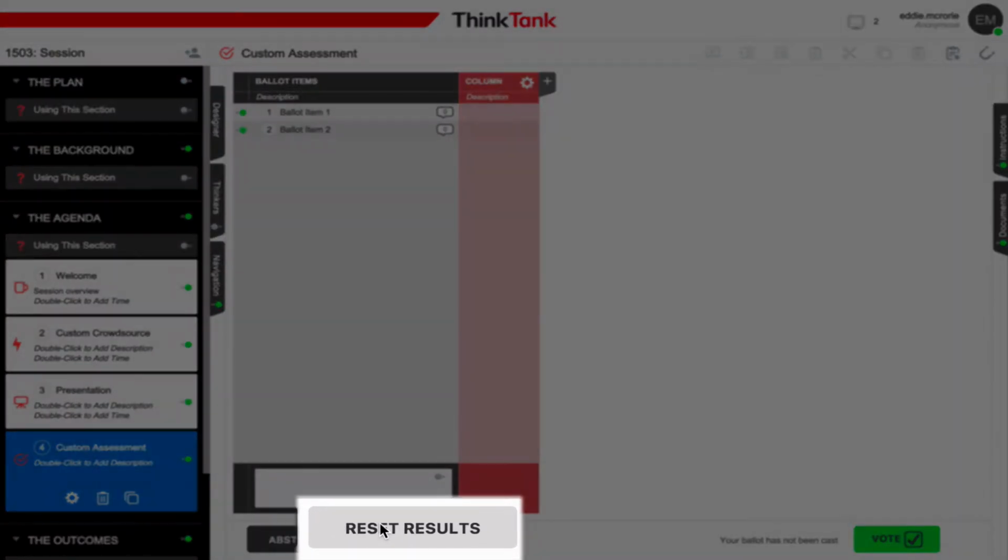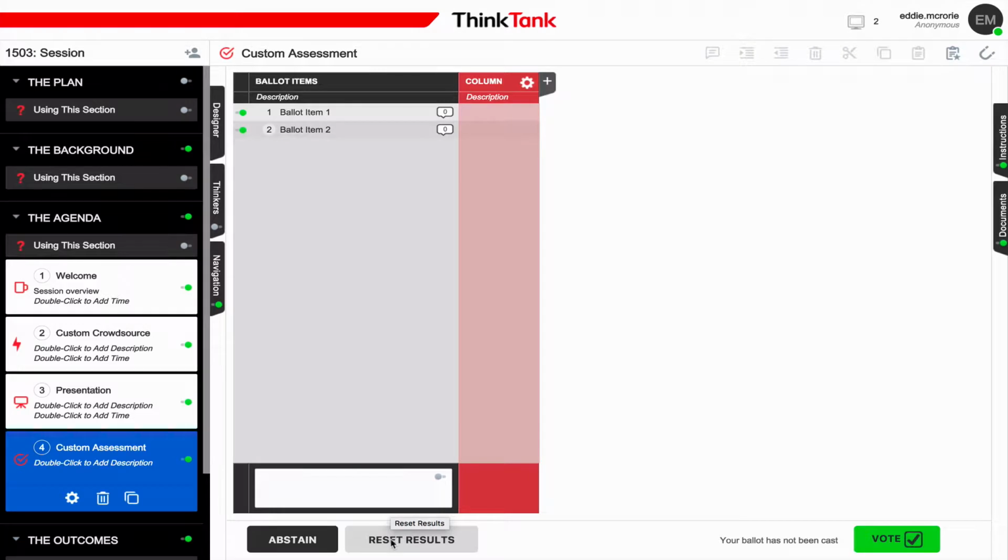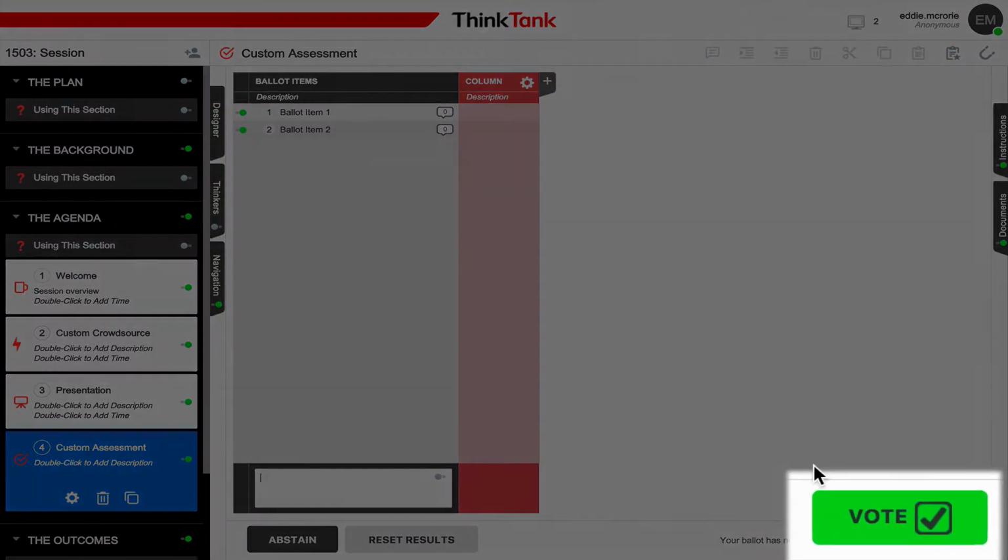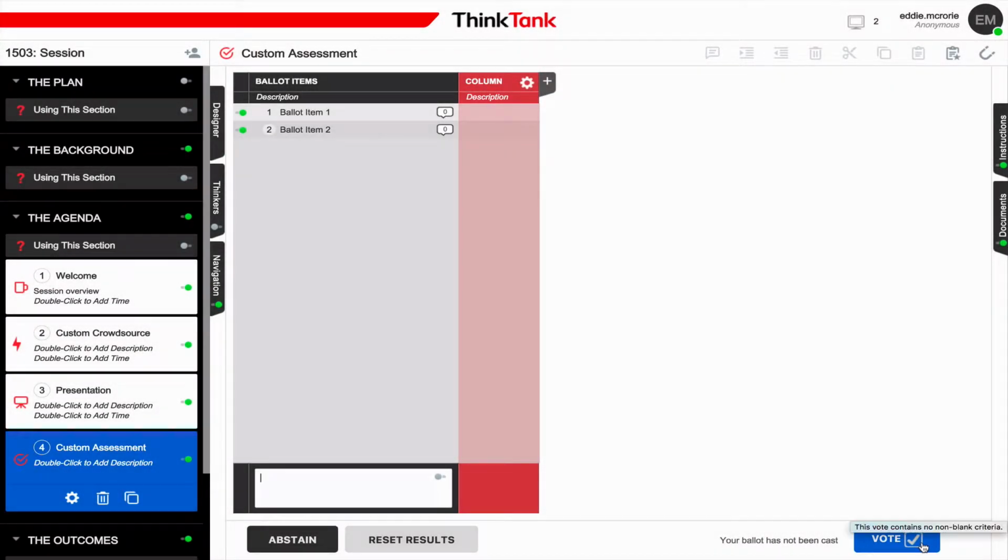The Reset Results allows leaders or co-leaders to reset all ballots that have been cast, while preserving all the ballot items and criteria columns. All previous thinker voting selections are still retained after a leader or co-leader resets the vote results. The Vote button enables thinkers to cast their ballots and saves the thinker's current ranking of ballots to the results. Ballot items are displayed in the first column on the left.